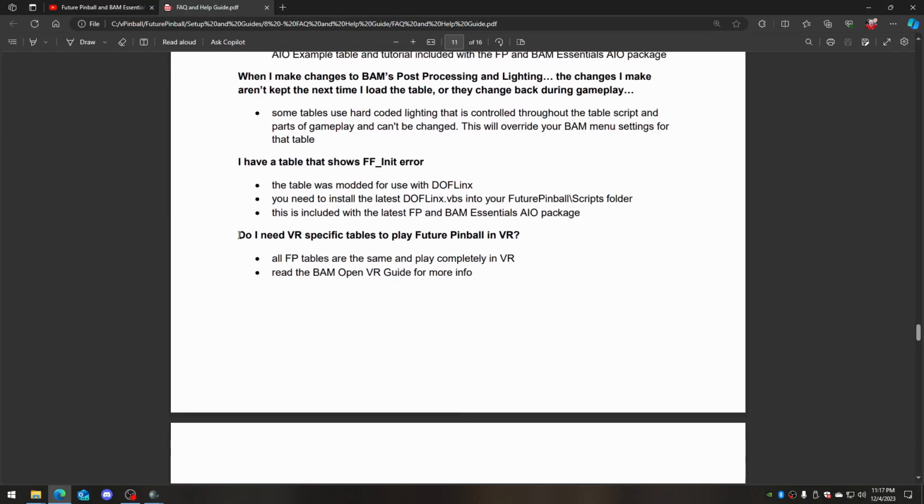All right, do I need VR-specific tables to play Future Pinball VR? No, because Future Pinball from day one was designed with 3D environments in mind. So there's always a VR room in every Future Pinball table, technically. Even if you don't see one, there's technically always one there. And the whole table, the cabinet and everything, every table has that, no matter what. So yes, every table can play in VR, and every table will have a Backbox, and every table will be complete. Is the bottom line.